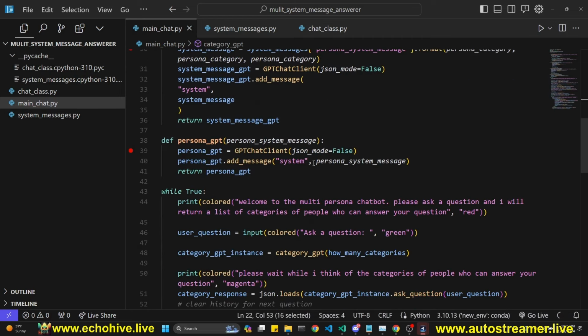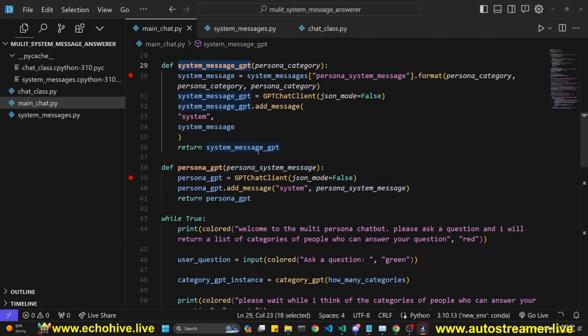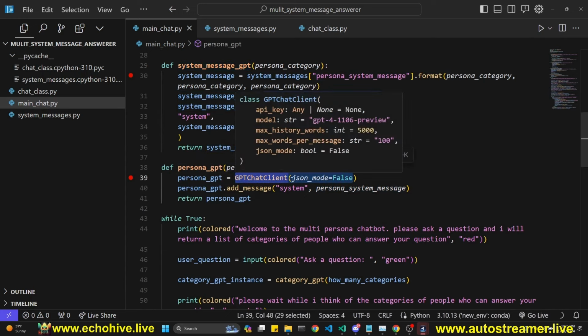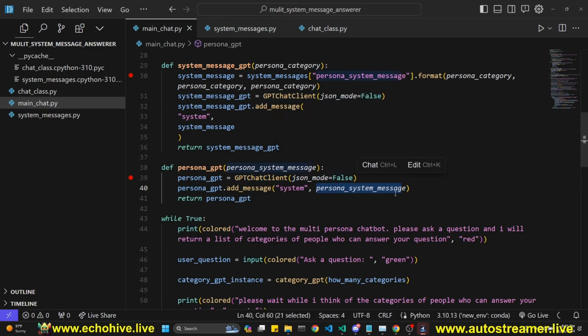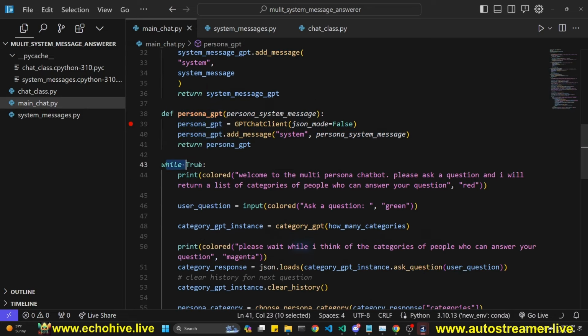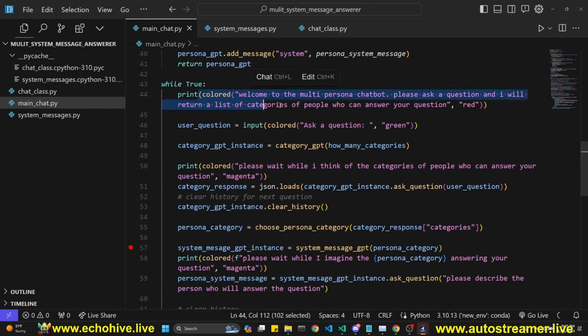And the persona GPT is going to take in a persona system message, which is going to be generated by the system message GPT. So we are all doing this automatically. Persona GPT is going to be, again, an instance of GPT chat client with whatever the persona system message is generated by the system message GPT, and it's just going to return that object. And then we're going to enter a while true loop, and we're just going to print a colored message.